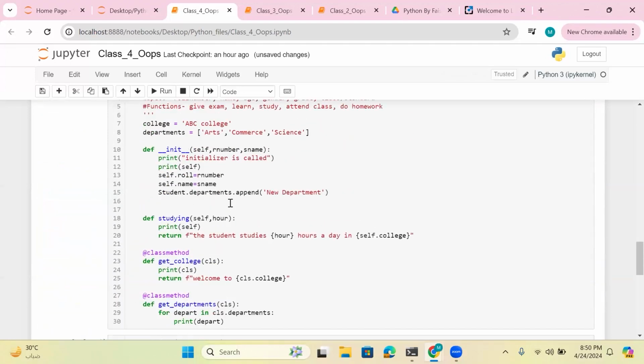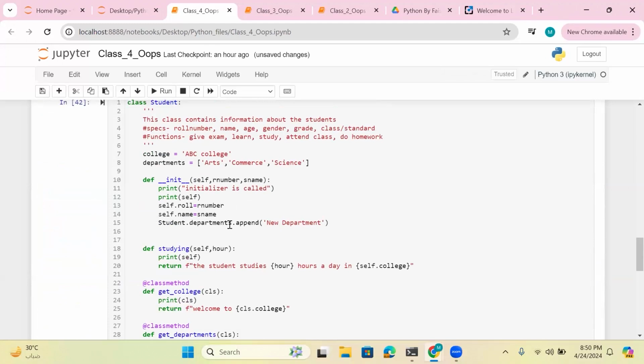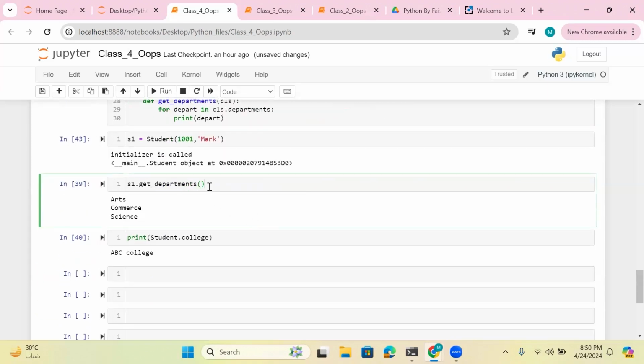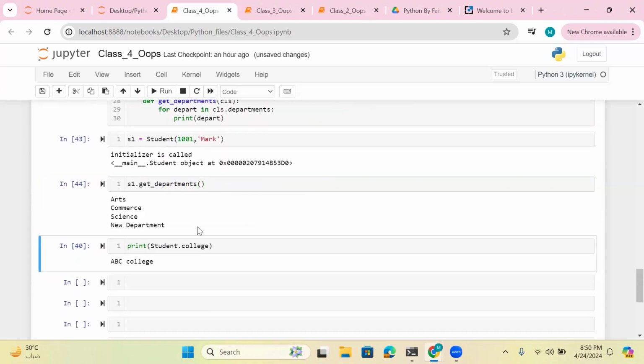Student, did you understand what I'm doing here? Student dot departments dot append new department. So what I'm trying to do here is I'm using the class name, mentioning the departments list to which I want to append, and giving the value that needs to be appended. And when I run this, I get the new departments. Is this clear?